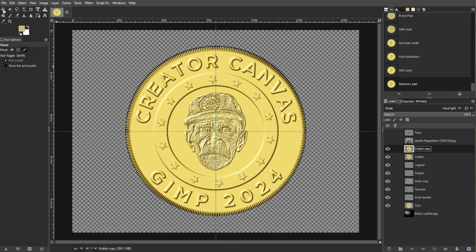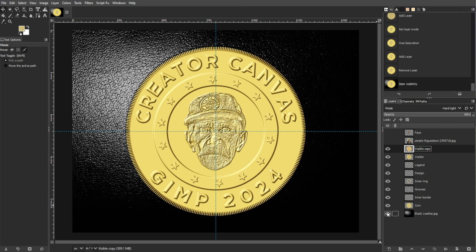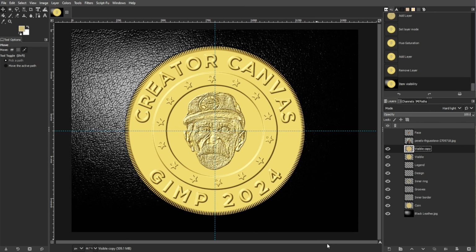By following these steps, you can create a realistic gold coin effect using GIMP. Experiment with different settings and brushes to achieve the desired effect.